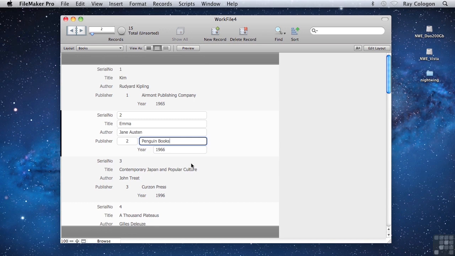So even though I edit the name of a publisher on one record, the change is instantly visible on all of the other book records for the same publisher. We now have a database structure where we can store and maintain the publisher name in only one place, in the Publishers table, yet see it wherever it's relevant.